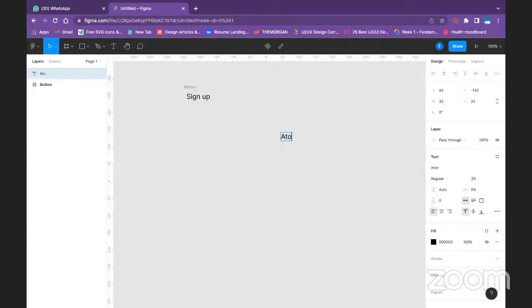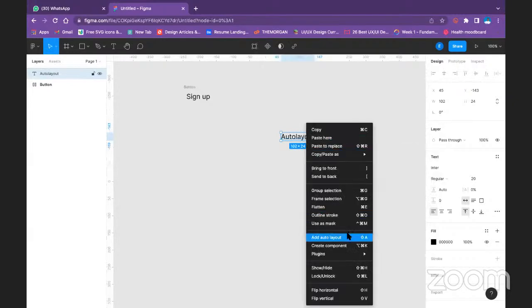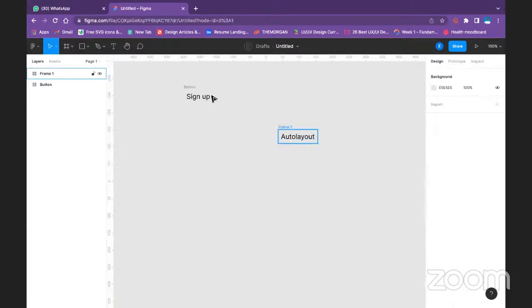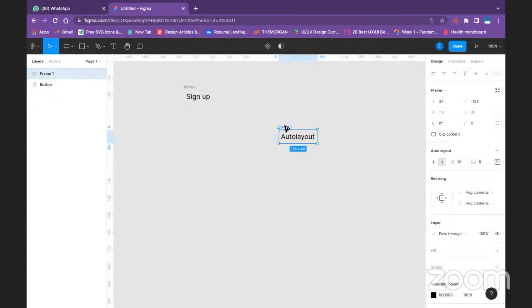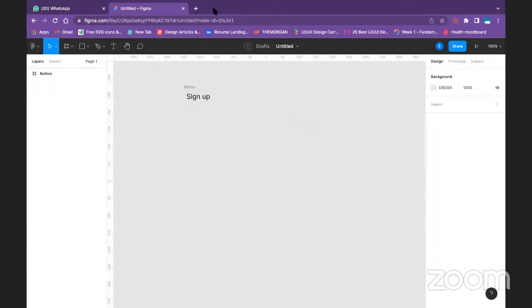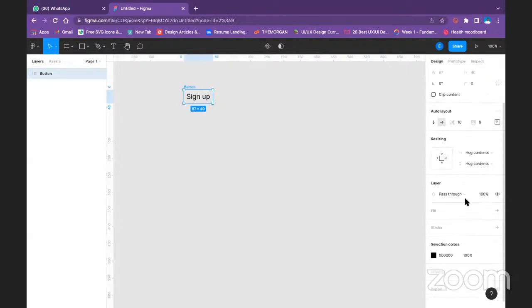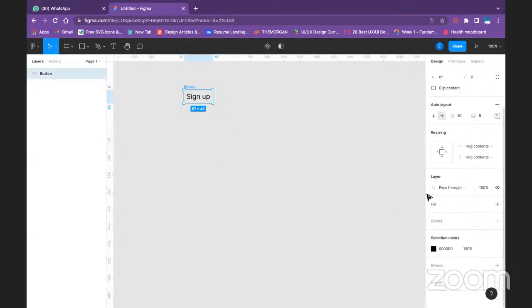For those of you that did not see it, for me to add it, I can just right click and choose add auto layout, or I use Shift A. Shift A works, not Control A. After adding it, now I have it here. Now this is not looking like our original button, so you can start adding colors and everything to it to make it perfect.